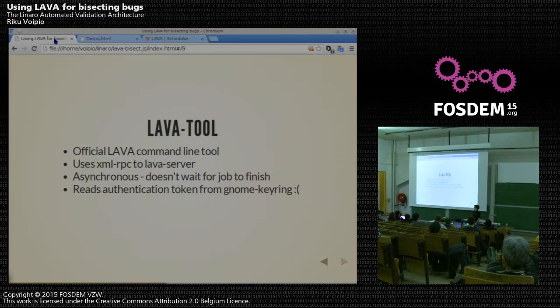Lava tool is the official command line interface for Lava. It talks XML RPC to the Lava web server, and it's asynchronous, so you just give it a job and it will return back. I've actually been told that it's not completely true and there exists some way to make it synchronous.